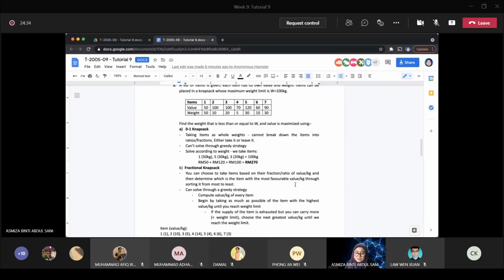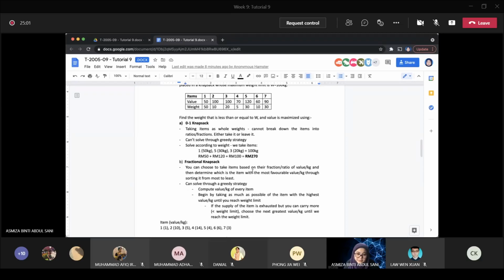So in a sense, you do some kind of tabulation of data, and then you do the choosing. So it still somewhat looks like it is greedy, but it's already moving towards a dynamic approach. So basically those are the differences between 0/1 knapsack and fractional knapsack.